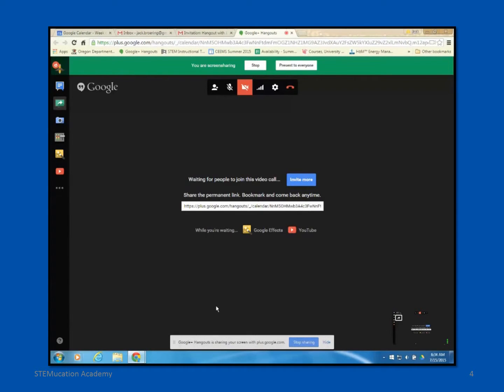Another feature is, let's say you get into a Hangout and you want to invite another person. You would click invite more, and what you're doing is you're going to put in their email address, and you're going to share this link with them. You don't have to do anything because Google Hangouts takes care of that for you. You just click invite and then add their email address. So you can do that.